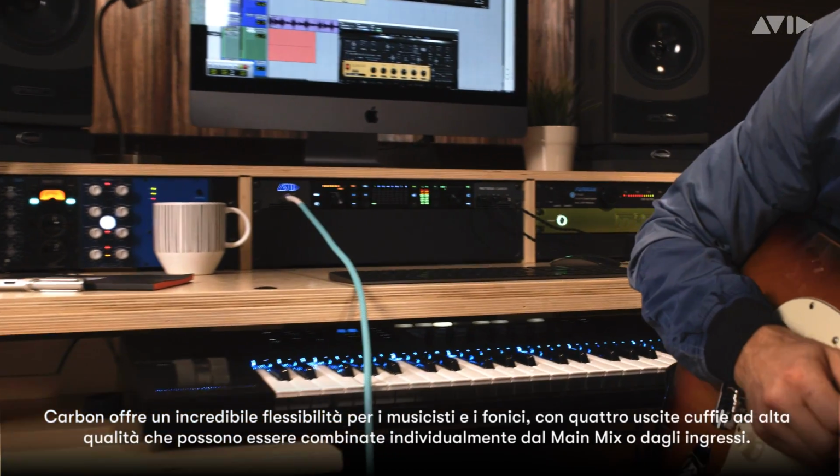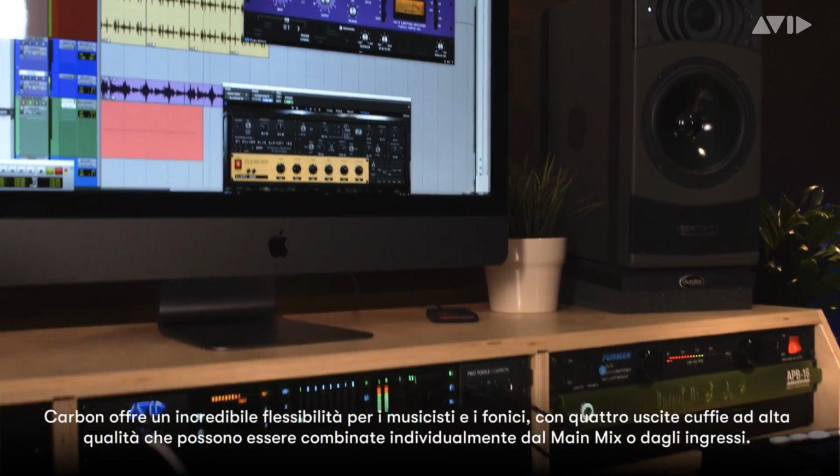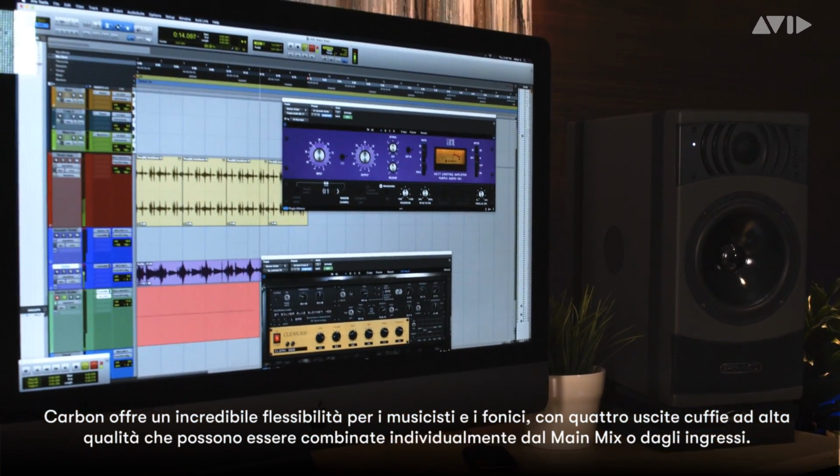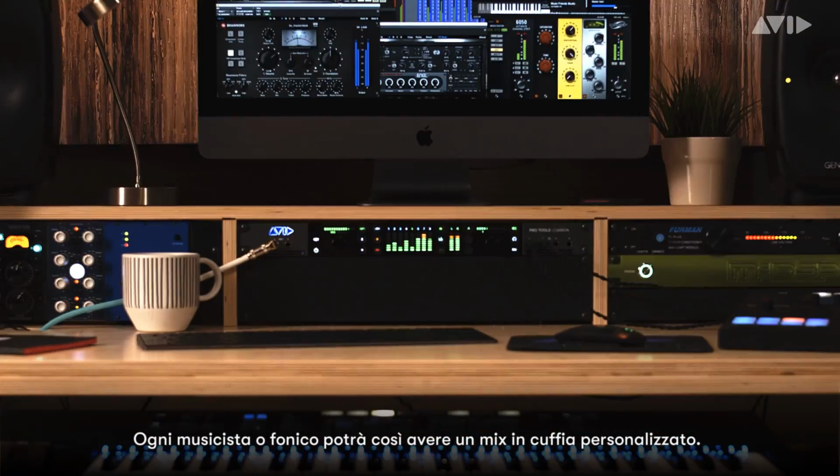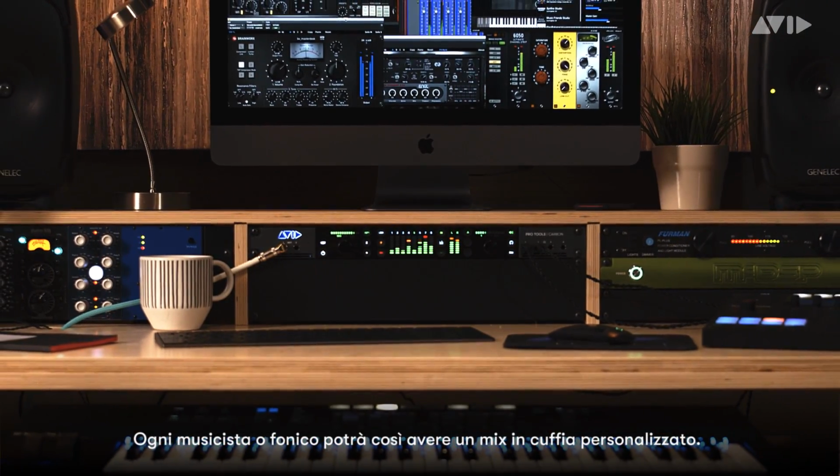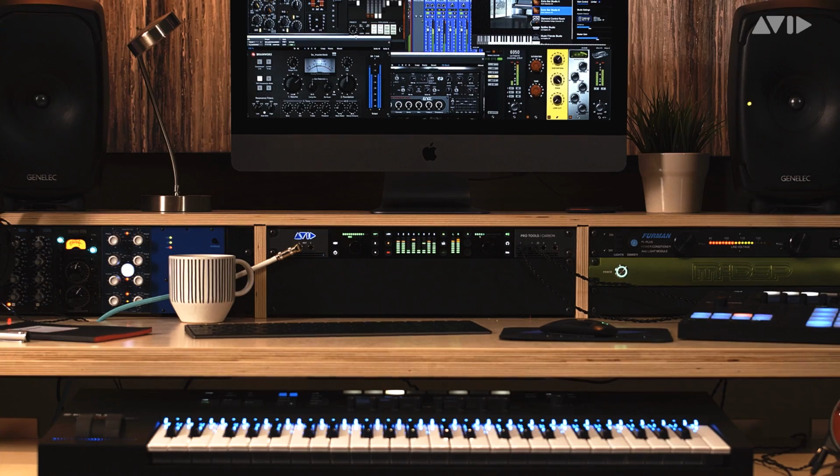Carbon offers tremendous flexibility for artists and engineers alike by offering 4 dedicated pairs of high-quality headphone outputs, which can be fed individually from the main mix or from discrete inputs, allowing each of the listeners to have a custom headphone mix.